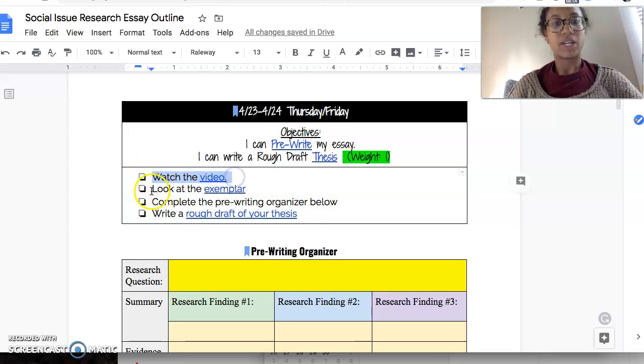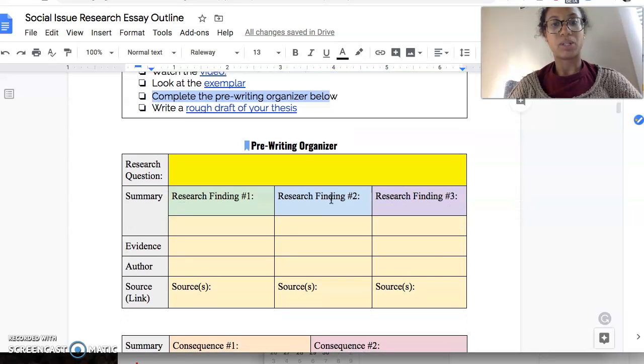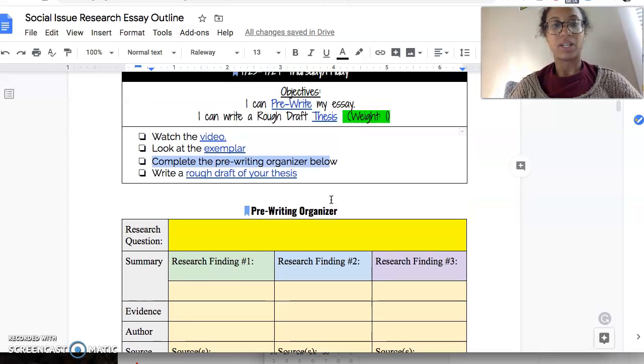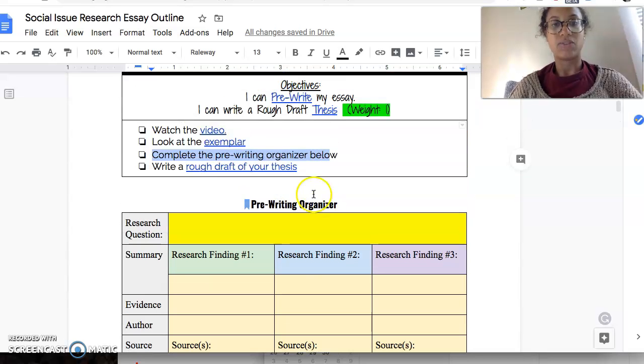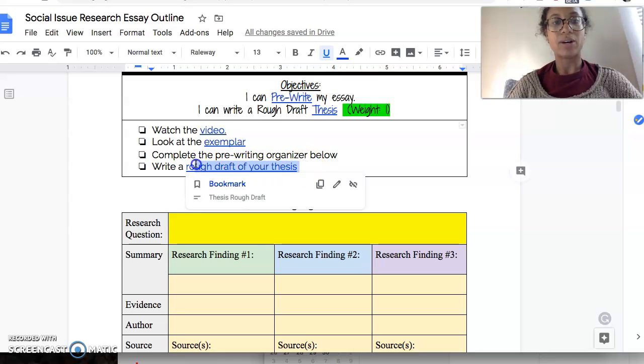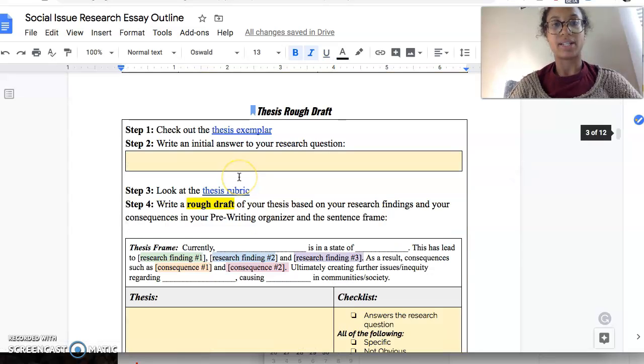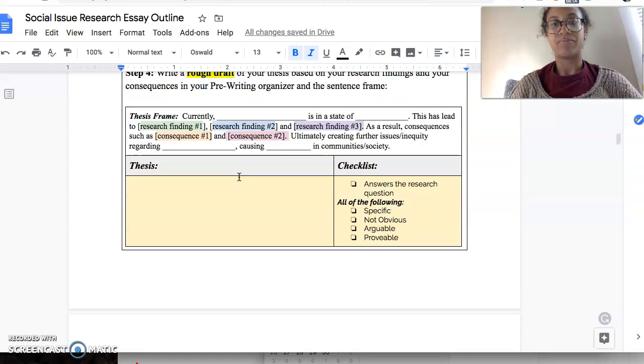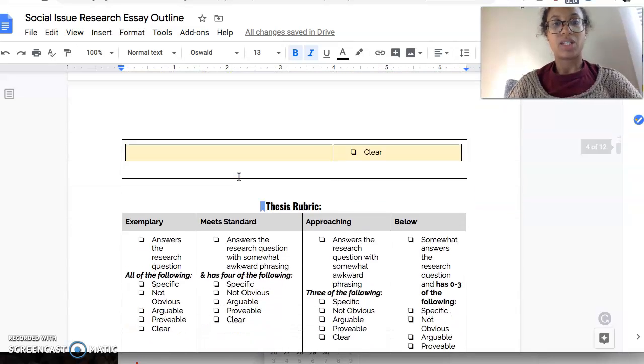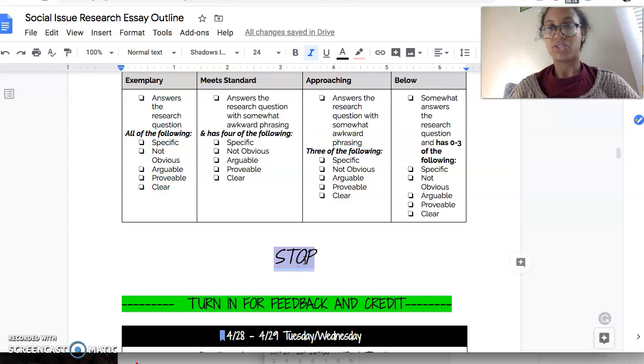You need to watch this video, look at this exemplar, complete the organizer below, and there's a video. This video will show you how to do that, and write a rough draft of your thesis, and you'll see you can just click on that link and it'll bring you to that activity. Then when you see it says stop, that means you're going to stop there for the day. If you would like to keep moving forward, you can, but just know that there's nothing more due that day than this.